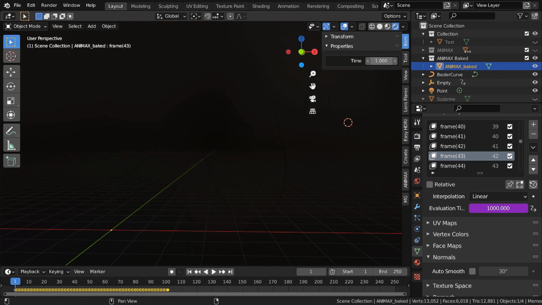So if our time is 0, the evaluated time will be 0. And if time is 1, the evaluated time will be 1000. And every value in between will be interpolated. I will add a keyframe in the first frame with the value 0. Then I will add a second keyframe with the value 1 in frame 80. Now if we play the animation, it looks a little bit off.